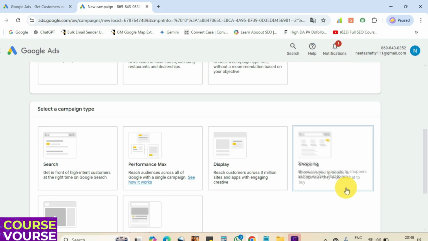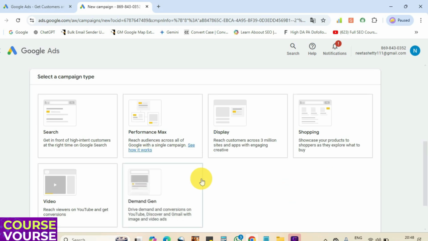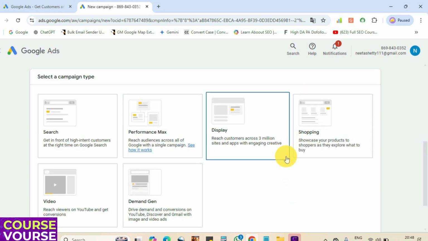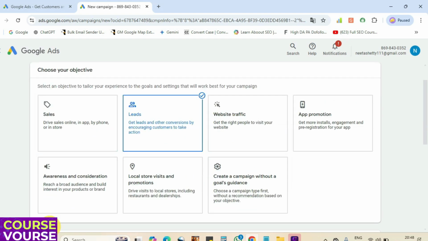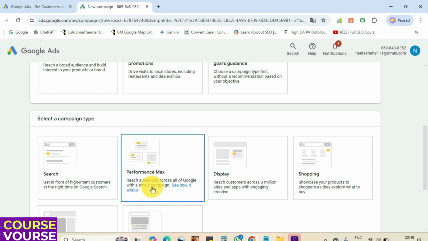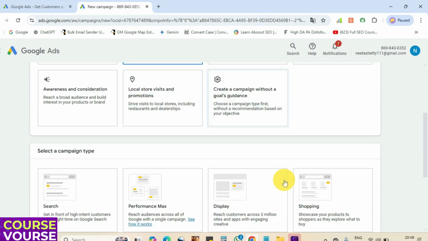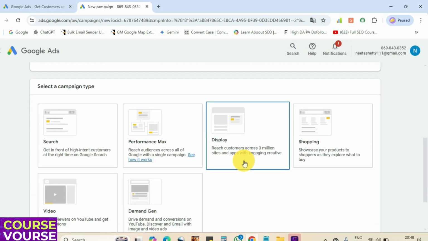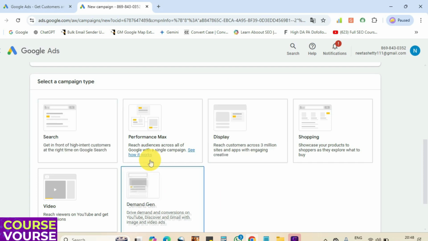If it's app promotion, then automatically we can go for an app campaign, wherein Google will show your ads on the Play Store and other apps. If it's awareness, again we can go for a YouTube and display campaign. If it's a local store visit, then there's an altogether different campaign, which comes under PMax. So it's a local store visit campaign which will increase the footfalls. And create a campaign without a goal is not required here. So we have different objectives.